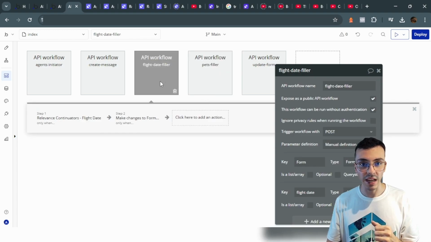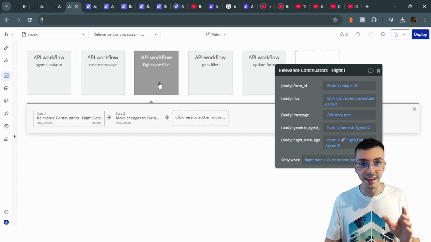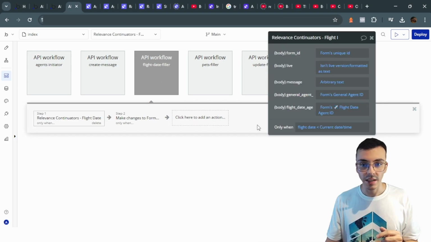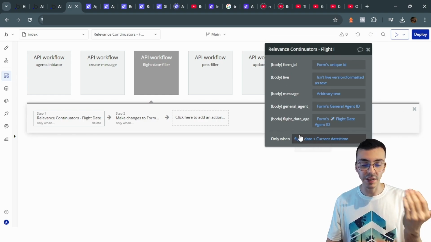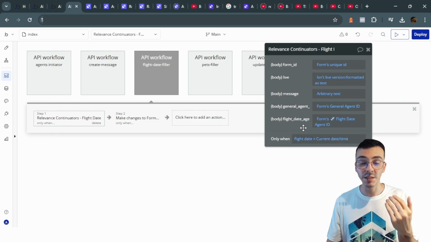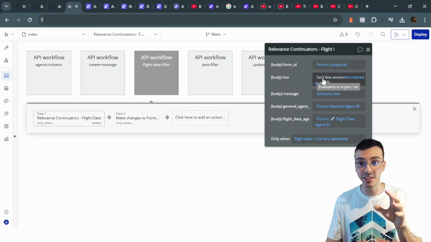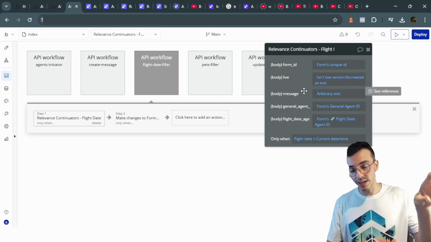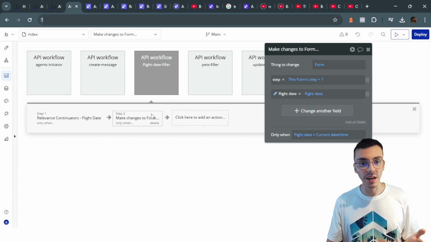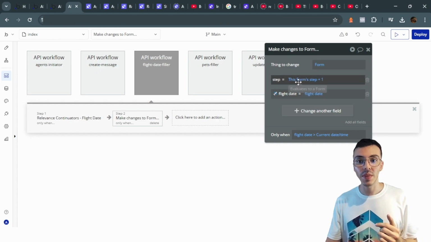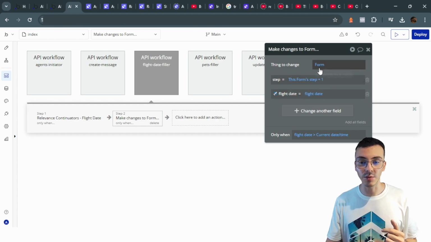Then we have the flight date filler. The first thing this backend workflow does is validate whether the flight date provided by the user is in the past or in the future. If it recognizes that the flight date is before the current date time, it's going to send a message to the date agent again, so that it informs the general agent to tell the user to provide a date in the future. But if the date is in the future, it's going to store that value and add a step to the form.